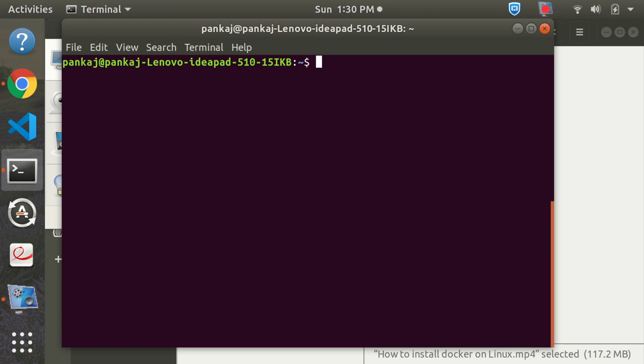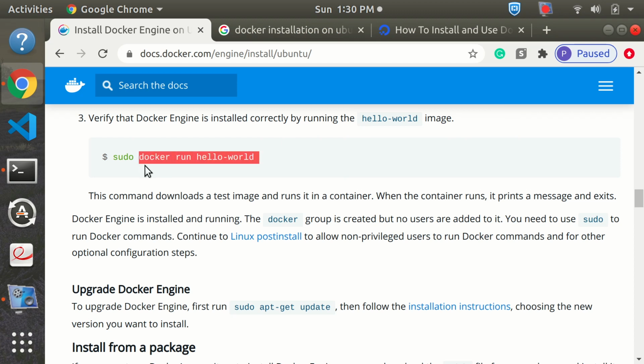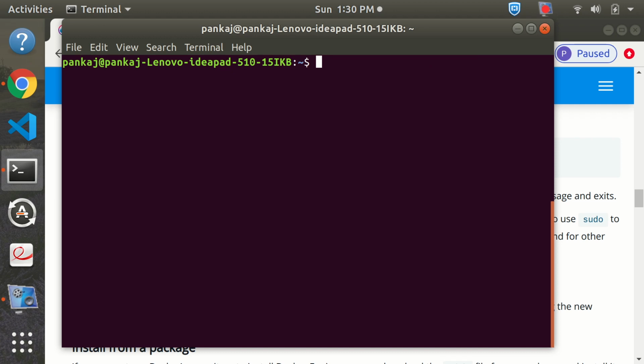So hello guys, now we will check whether our Docker is correctly installed or not. The basic command for that is sudo docker run hello-world. This is a Docker image in the Docker Hub repository, which will tell you whether Docker is installed correctly or not.